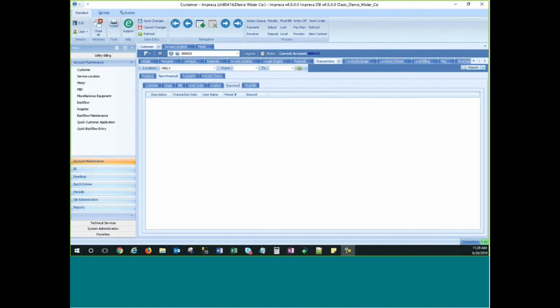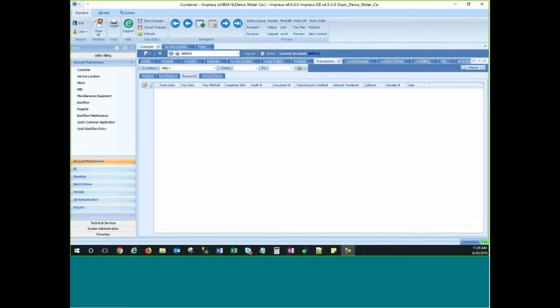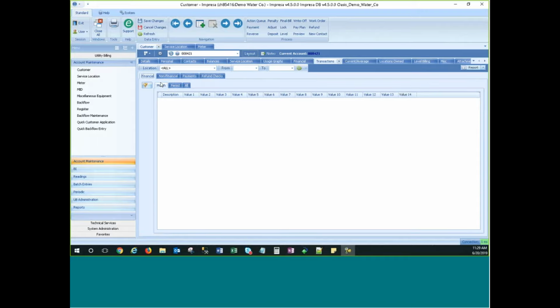I've never really seen anything associated with this, so I'm not quite sure what sort of information you would see on the imported tab. Then you have your payments. Of course, you can see all payments that were made, any refunds that were done to the account. I would encourage everybody that's in the software to really become familiar with your transactions, because it will help you keep track of anything that's happened in the past.